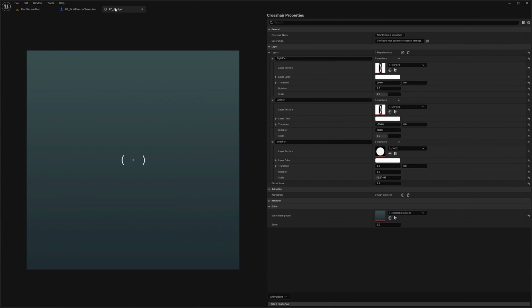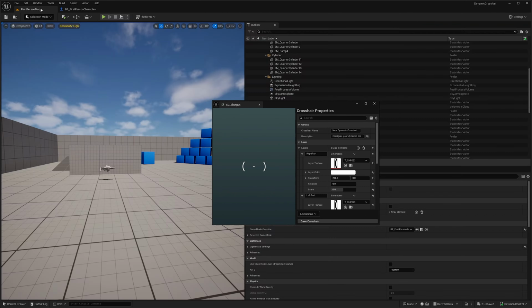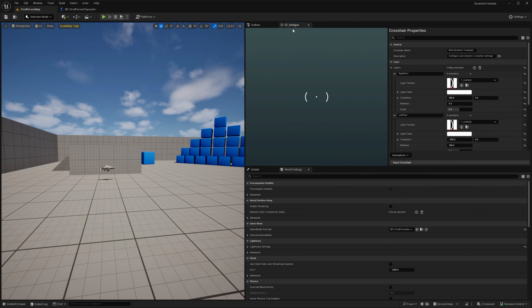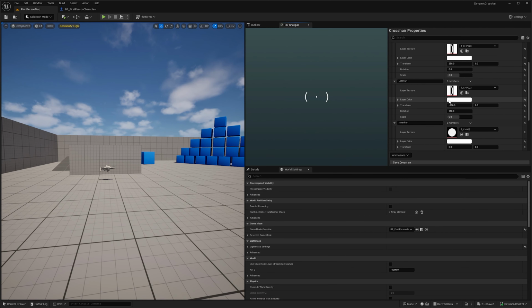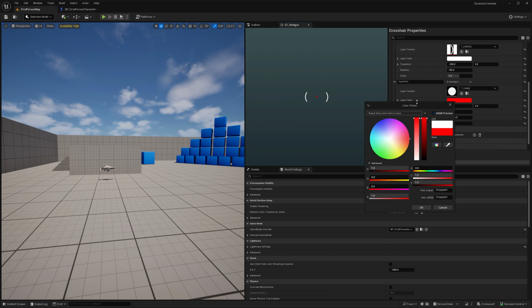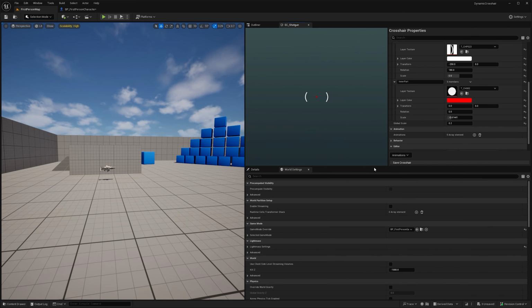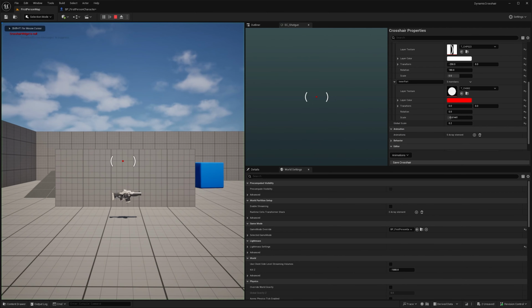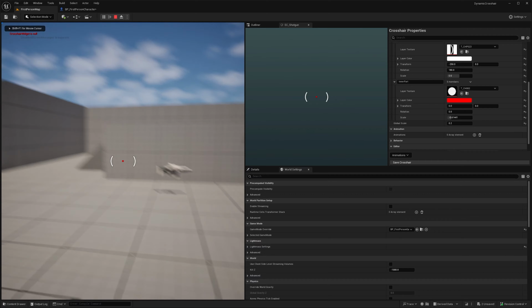For a faster workflow, you can just attach your asset here. So maybe we can scale it up a little bit, and maybe we can change the color of it, red maybe. Let's save and play. Yes, it works well.